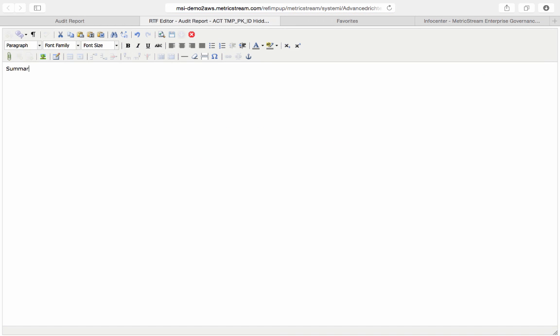We can then use the rich text editor to create and generate an executive summary. So I'll just open that up and put just a summary here. And again, you can make this bold, you can format this summary as needs be because it's a rich text editor field.